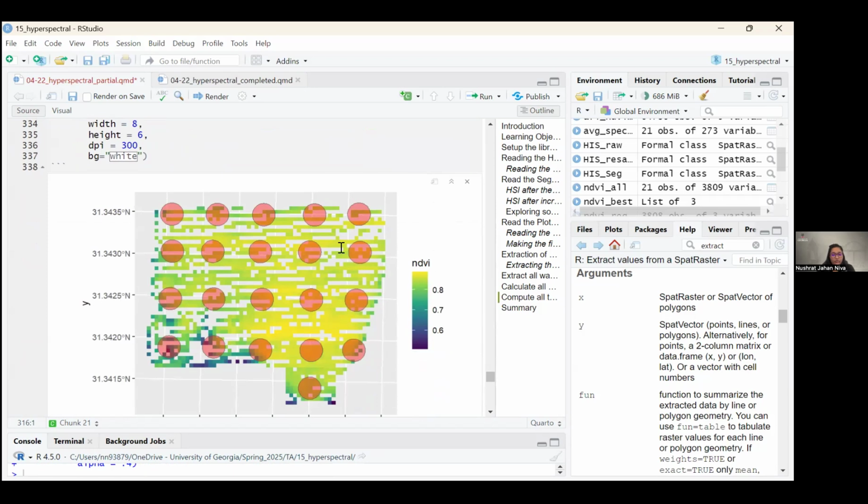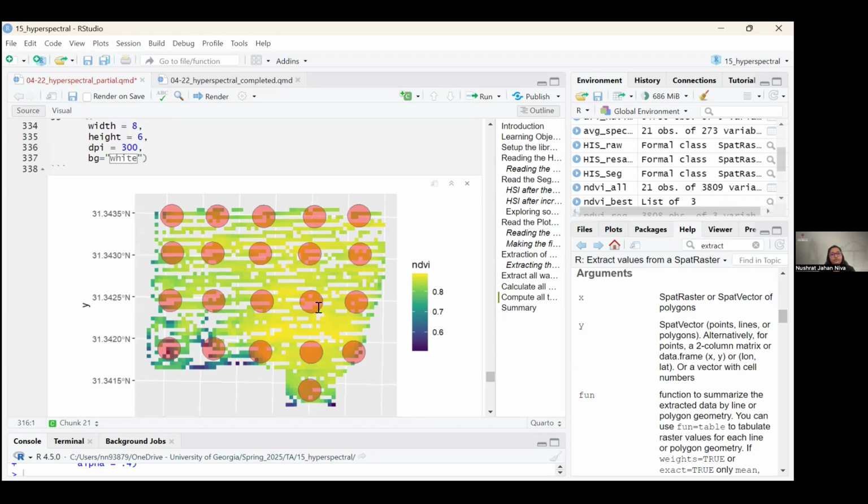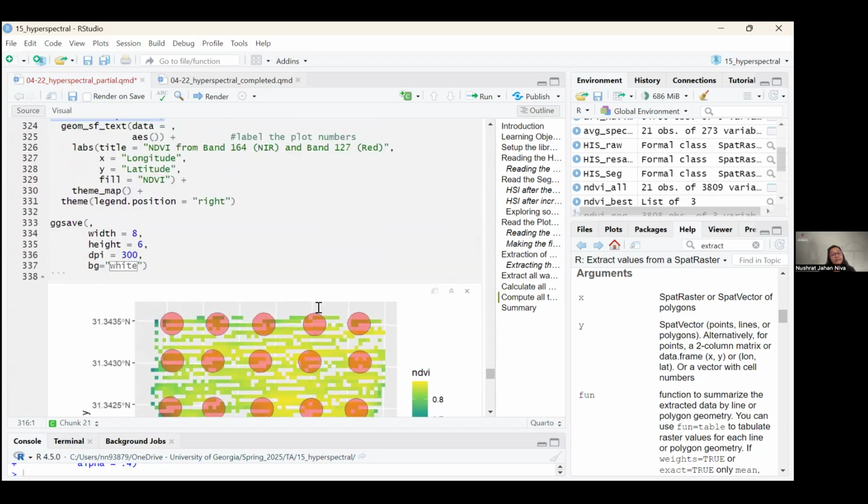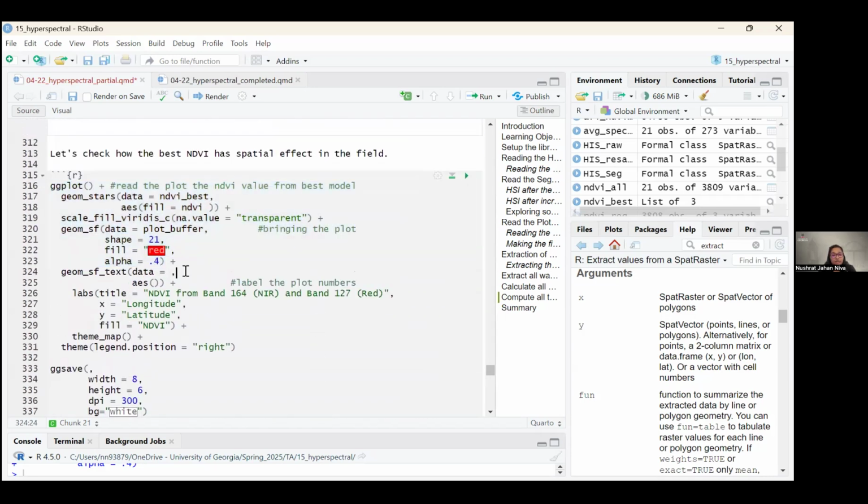Why are we doing this? Because if we want to see the variability of NDVI in the field, we can say this plot is giving low NDVI, whereas this plot is giving high NDVI. But we still don't have the names of the plots. To do that, we want to add another ggplot layer, which is labeling the plot numbers. For that, our data is coming from our plot buffer.